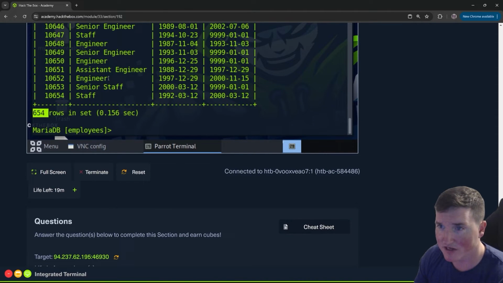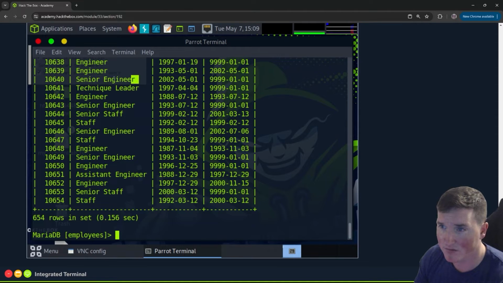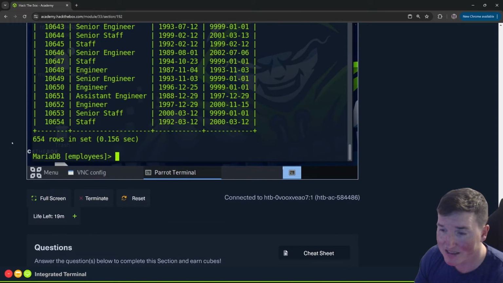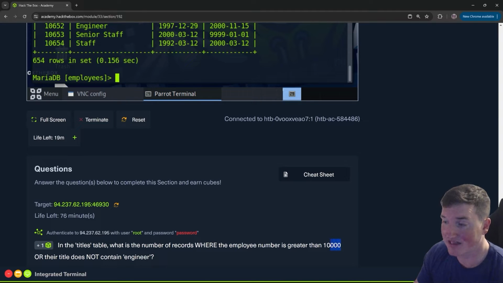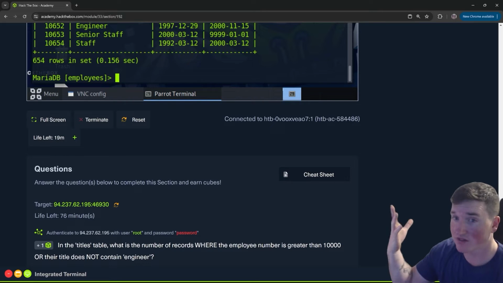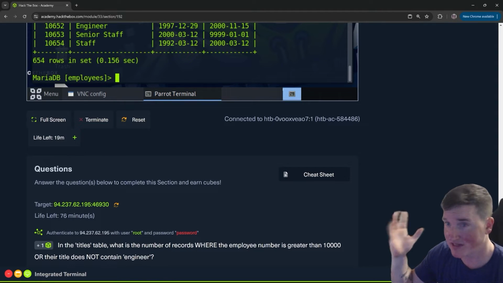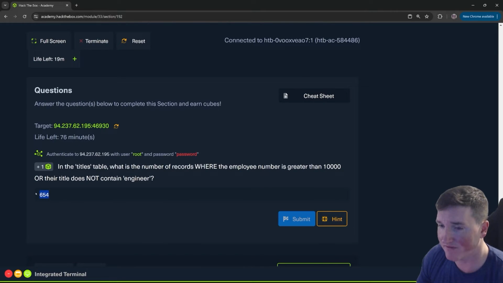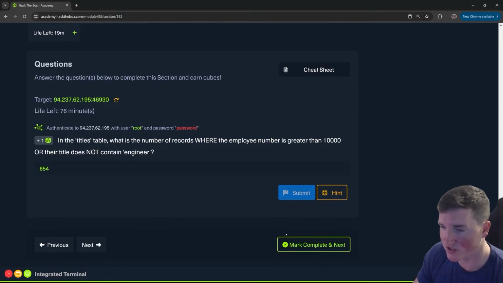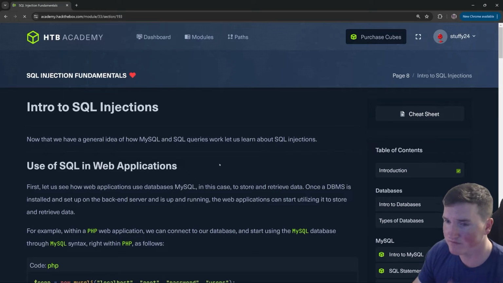Because you're saying to yourself, well, there's a bunch of them with engineer. But look what it says: or their title does not contain engineer. Not and, meaning that it's going to evaluate this one first, and all of them are over 10,000 because it starts at 10,001. So therefore, that is our answer, 654. So it's kind of a trick question, just heads up. Okay, we're going to mark complete and move on.